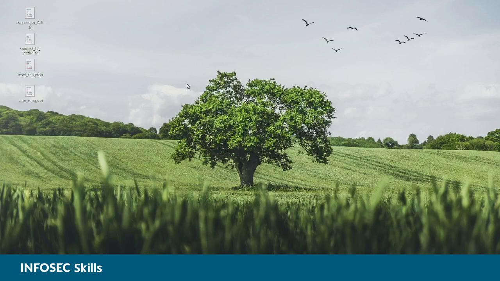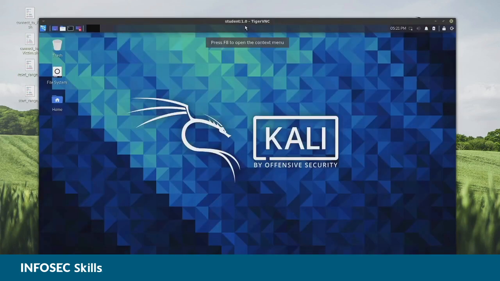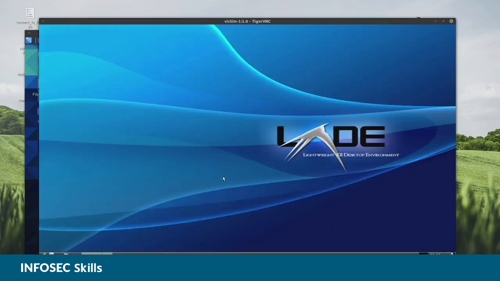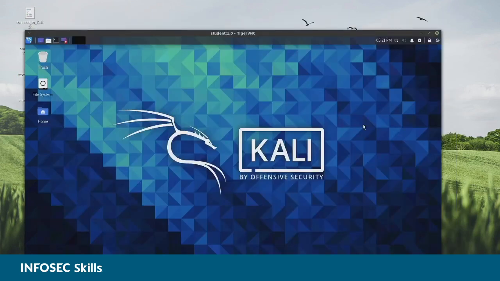So we'll click Run there, and we should, in just a moment, have two VNC windows open up. One for a Kali machine, or Kali Linux that is, and one for the victim machine. Perfect. Here we can see a student VM that's running Kali Linux, and in the background we have our victim machine. If during this lab you accidentally happen to exit out of one of these, not to worry, you don't need to reset the entire range.